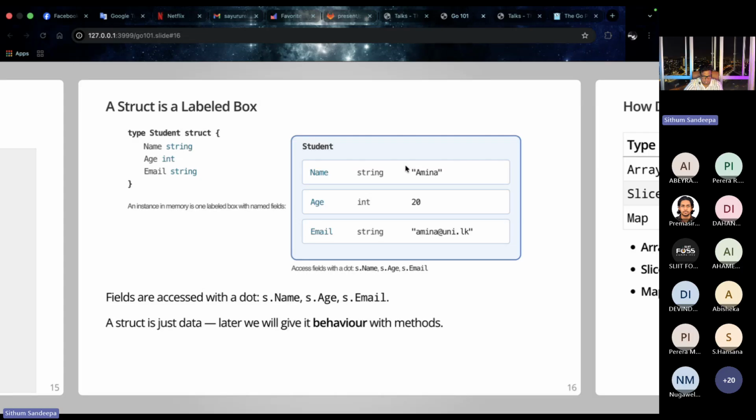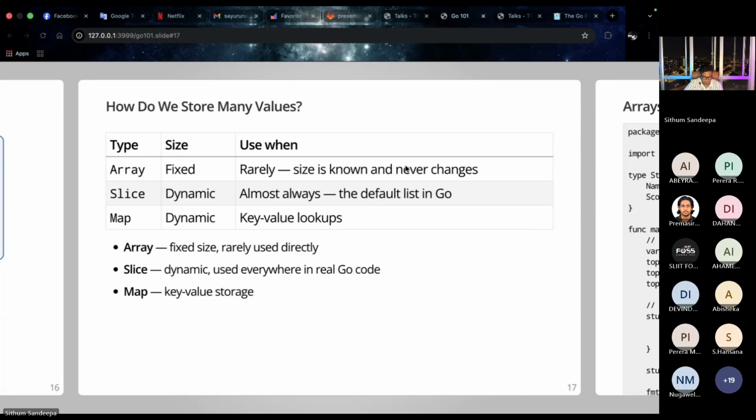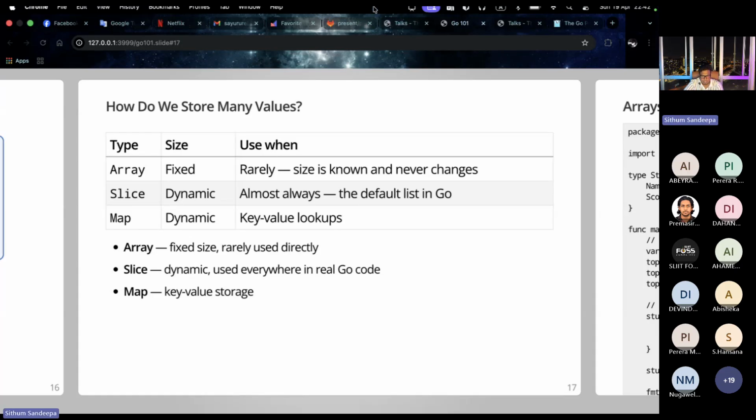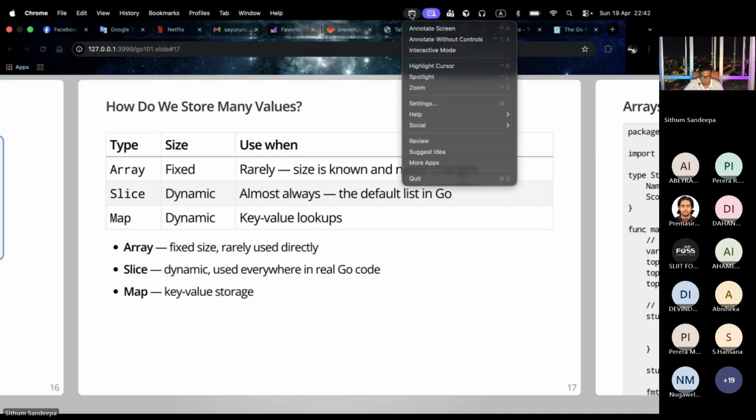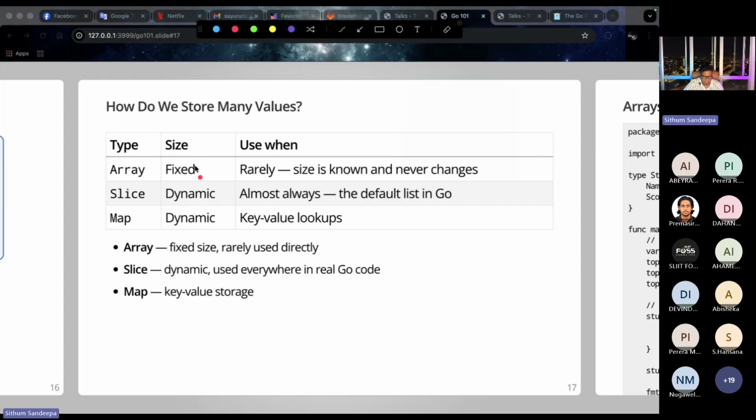This is structure labeling, and so how do we store the value? We have a map, and then we have an array and slice. If you are familiar with array, let's say array. Basically, array has a fixed size. Slice is dynamic. That's it.